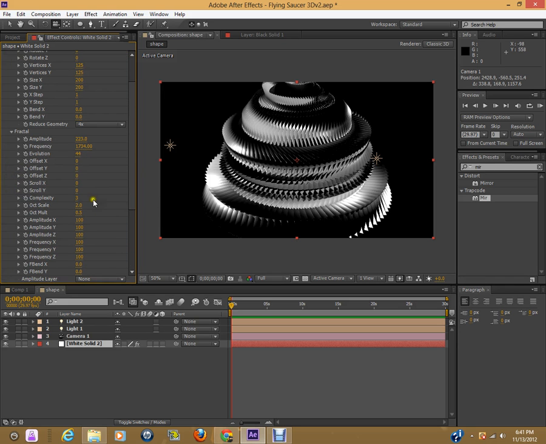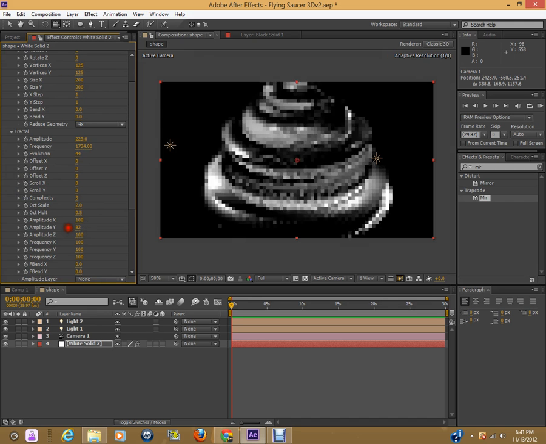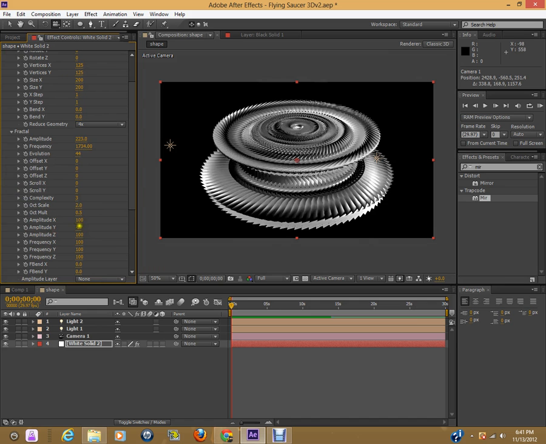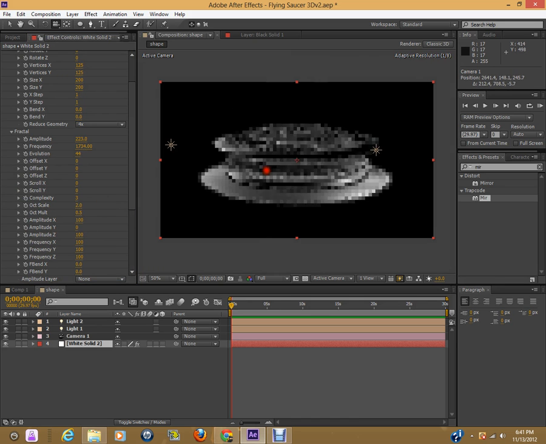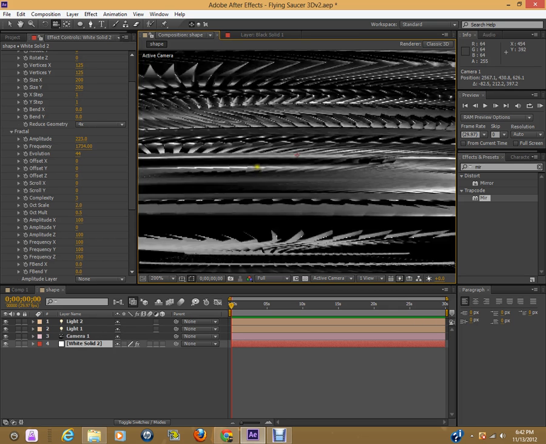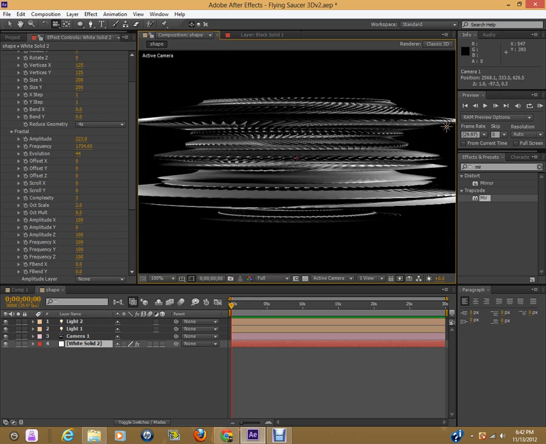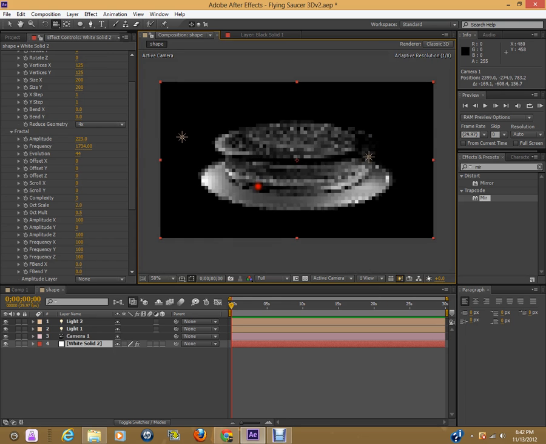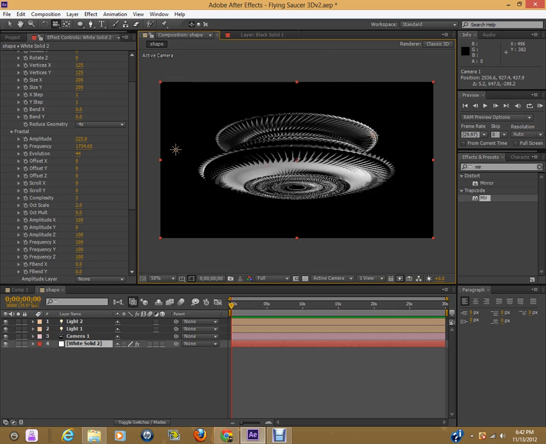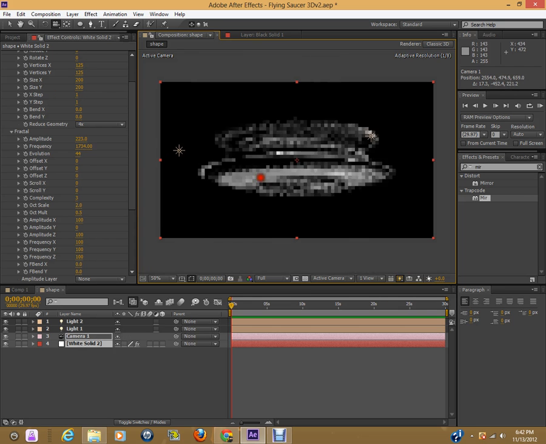Let's see, if we go into fractal, and we set amplitude Y down to 0, then we're gonna get this really odd looking spaceship type thing, flying wheel, don't know how to put it, but yeah.